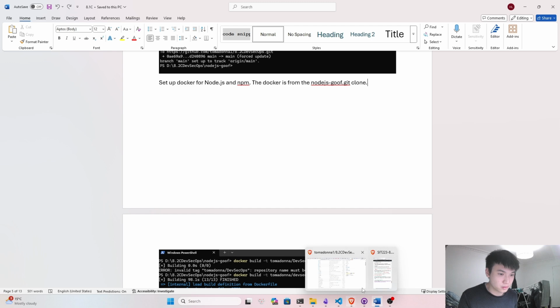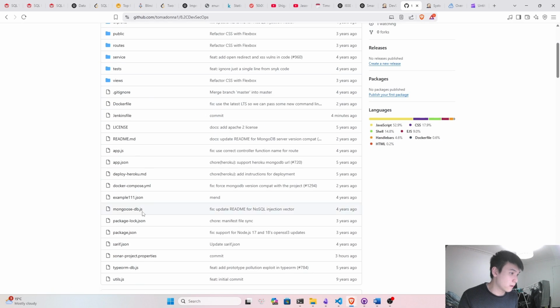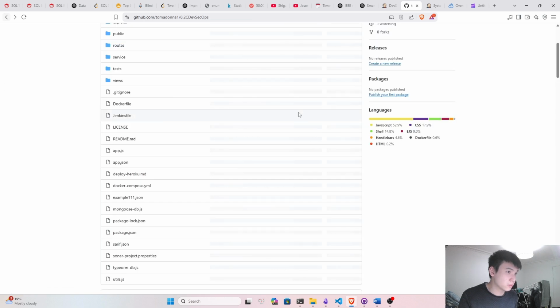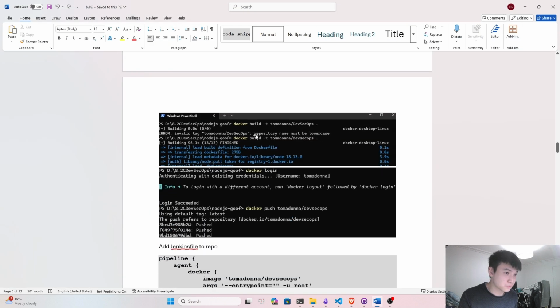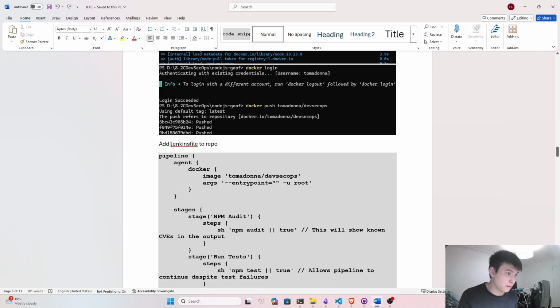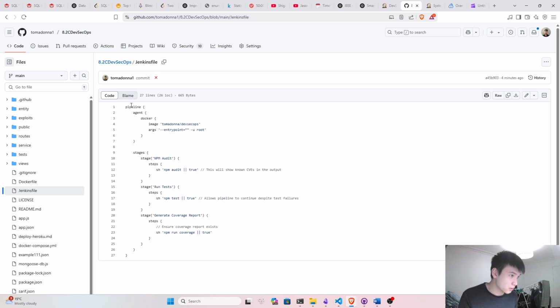So if we take a look, I clone it, and it has a Docker file here, so I will use this Docker file to install the necessary packages. So here's the Docker, and here I add this Jenkins file to my repo. So here's the Jenkins file. I modified it a bit from the task sheets.